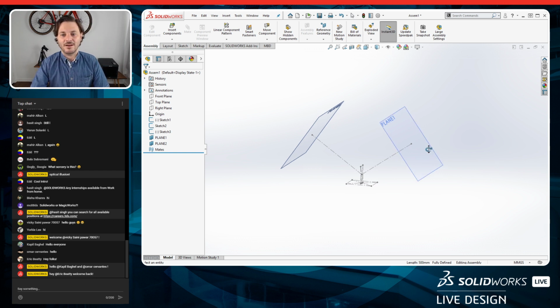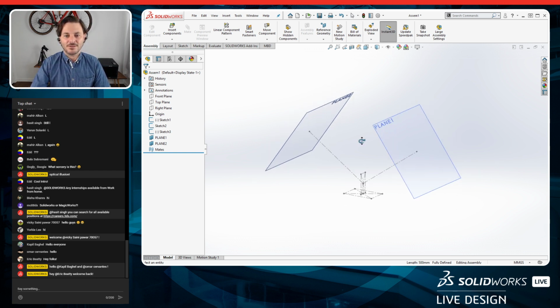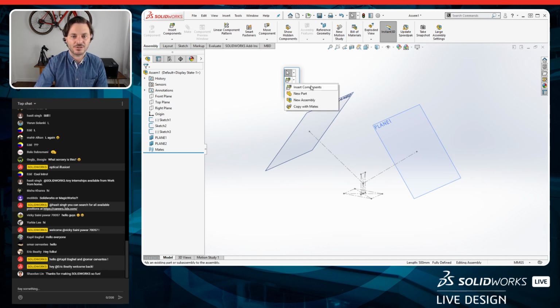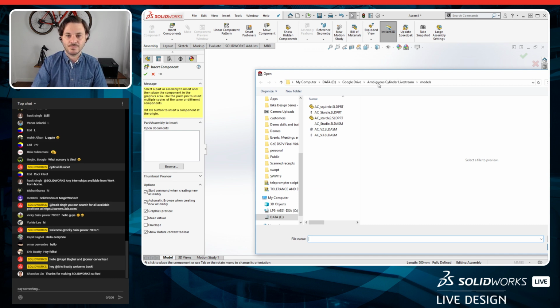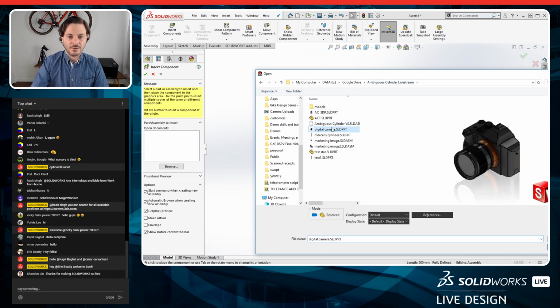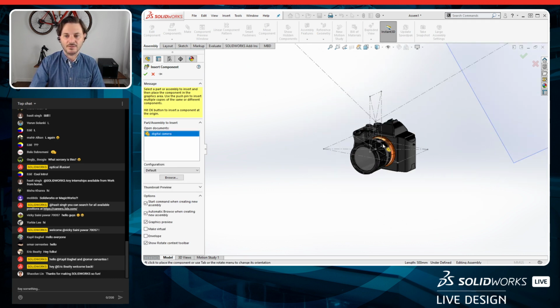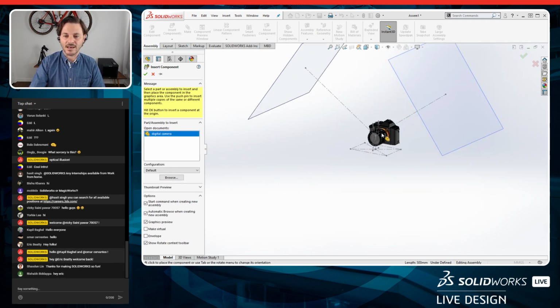Cool. All right. So to make things look even fancier, we're going to bring in some components that we can use to help visualize this little studio that we're creating. So again, using the S key, I can go ahead and insert some components. So I want to insert a little digital camera. And this digital camera is going to help me understand where I'm looking and how I'm looking at the part that I'm about to design.